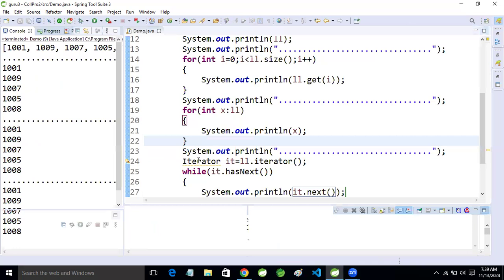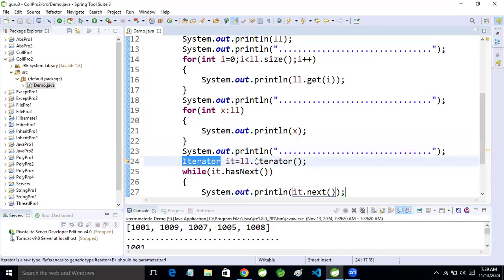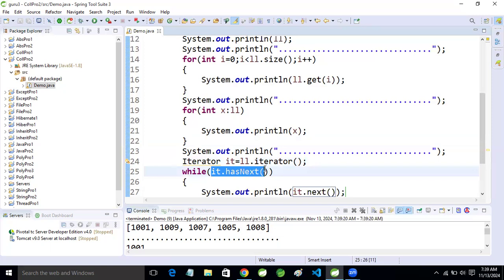Here Iterator is also an interface, and iterator is a function. It will return all the elements of the linked list and save it in it. Here we will check it. If it returns true, then through the next value it returns the element, and we can print those values.